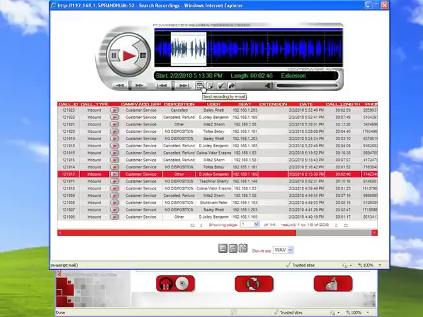Okay, from here I can select any specific piece of the call. I can email the call as a WAV attachment or an MP3 file. I can also score the recording. I can also save it as a WAV file or as an MP3 and export the table to Excel.